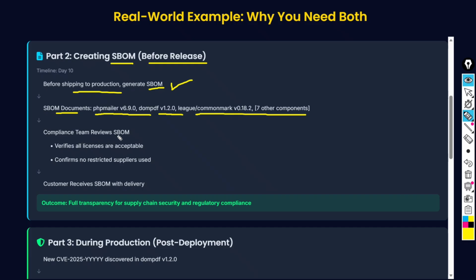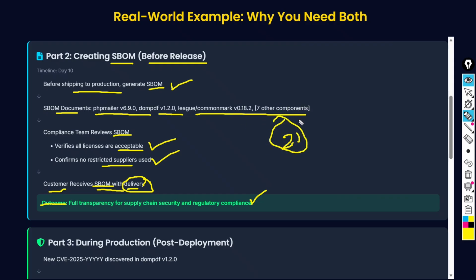Then the compliance team will review this SBOM inventory, verify that all the licenses are acceptable, or whether there is any license blockage, and confirm that no restricted supplier or license needs to be used. Then the customer reviews the SBOM with the delivery. Before the delivery we are preparing the SBOM, okay. Why? Because at the time of delivery we are delivering the code, application software, along with the SBOM. So the output will be full transparency of supply chain security and regulatory compliance. All the SBOM inventory as per the 21 data fields, all the associated components data and metadata will be provided here, okay. So that is exactly part 2.